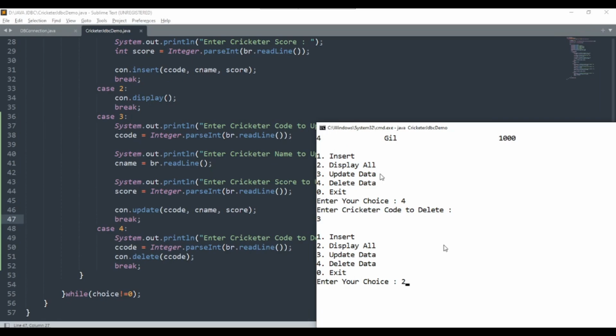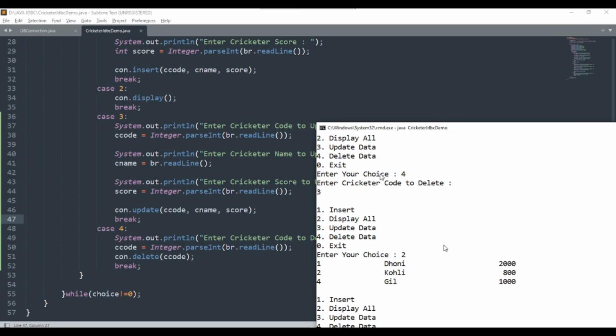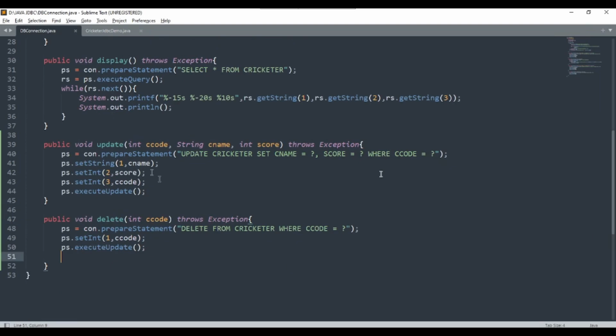And let me just check by displaying the record. You can see over here the record number 3 is deleted. There are only 3 records now. Before that there were 4 records. After deleting there are 3 records now.